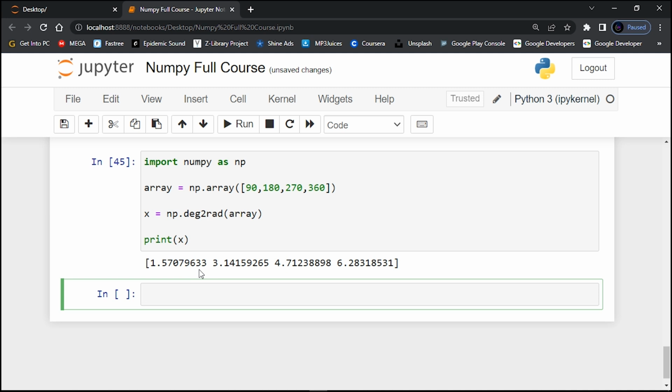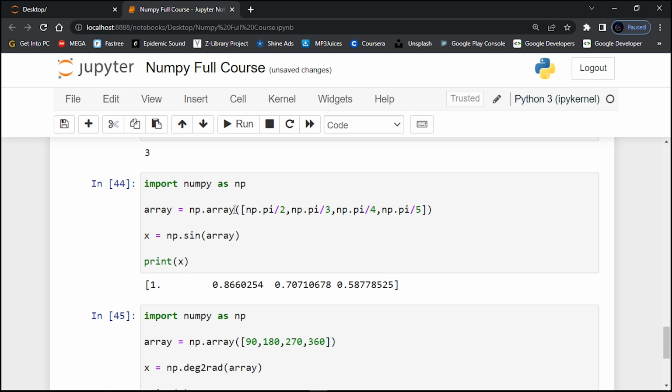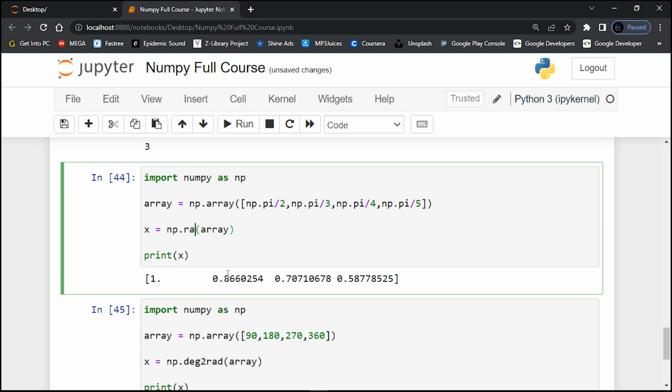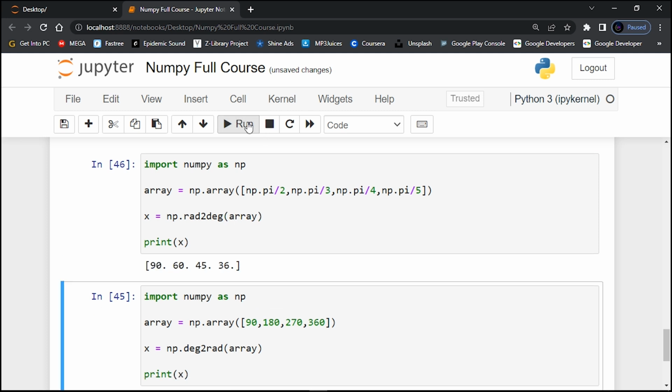Now for radians to degrees, it's the vice versa. Let me use this other one. We all know this one is in radians, and now we want to convert it into degrees. How do we convert it? The other one was degree to radian; this one will be radian to degree, np.rad2deg, like this. Let me run, and you can see it has returned the values. The first radian, pi over 2, is 90, the second one is 60, then 45 and so forth. The values are in degrees.